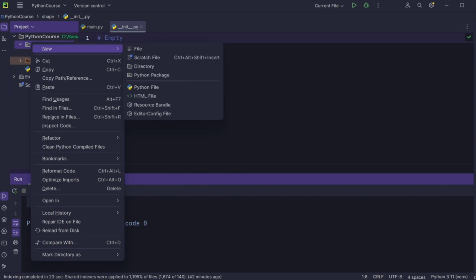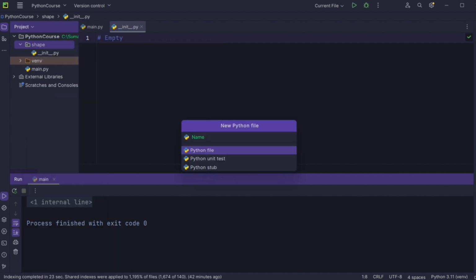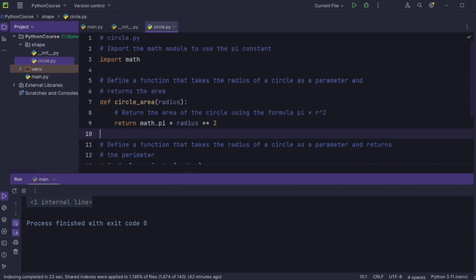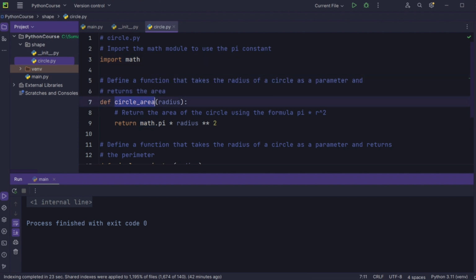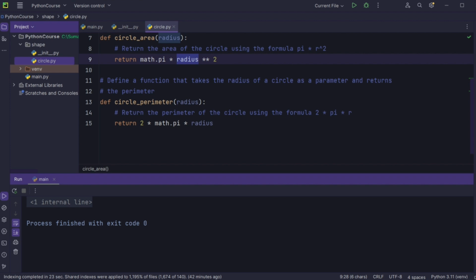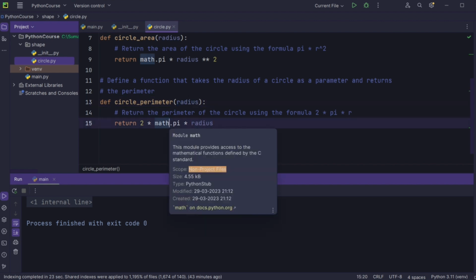Then inside the shape directory, we'll create another file called circle.py. The circle.py contains the following code. So first, it will import math to use the pi constant, and then we'll define a function which takes the radius of a circle as a parameter and returns the area. Area is again returned by calculating pi r square. Then we are also defining a function that takes the radius of a circle as a parameter and returns the perimeter. The perimeter is calculated using the formula 2 pi r.